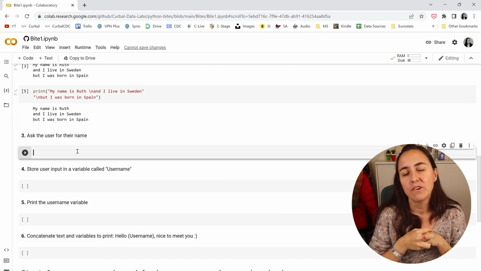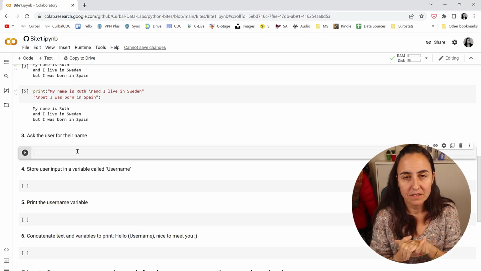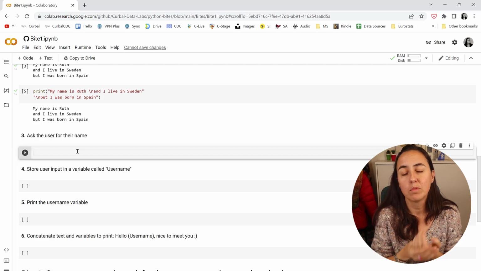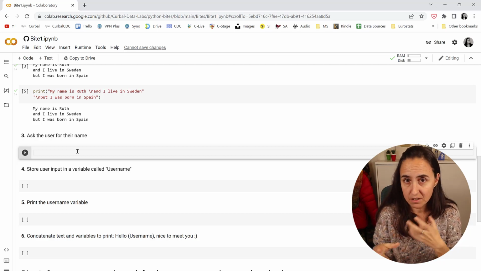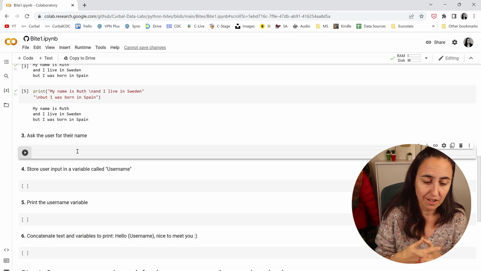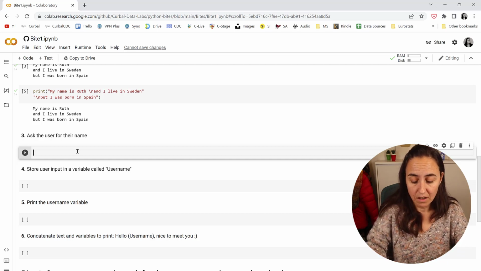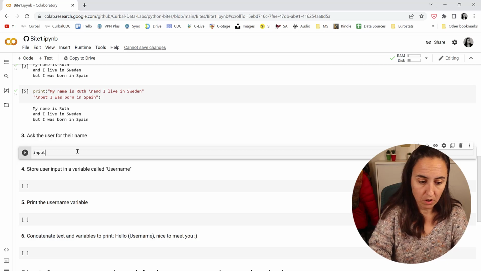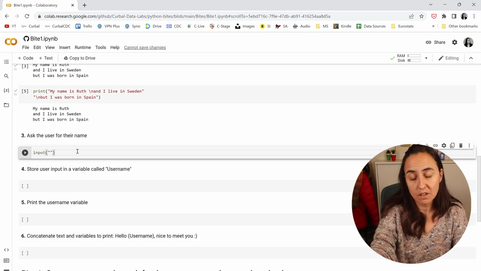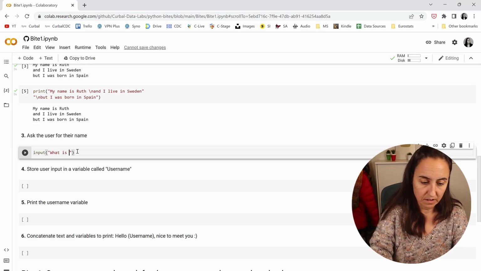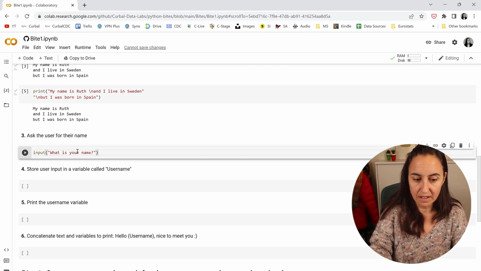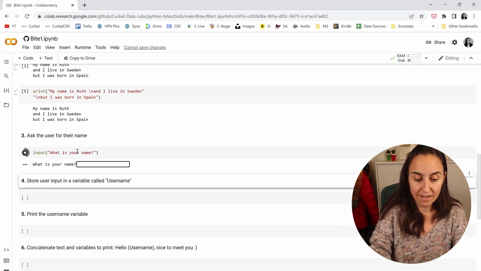Now we're creating a game. That means that we need to ask the user for their input all the time so they can make decisions and ask questions and that type of stuff. So to ask a user for something, you would do input, and then you ask the question, what is your name? And then shift enter, and then it's asking you, right?